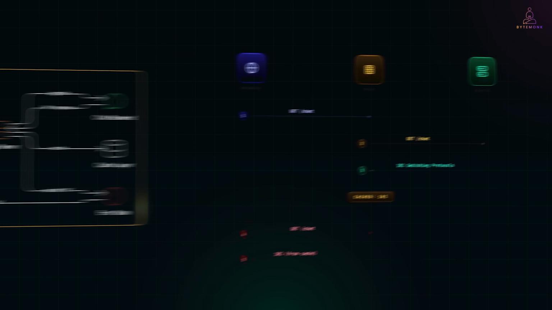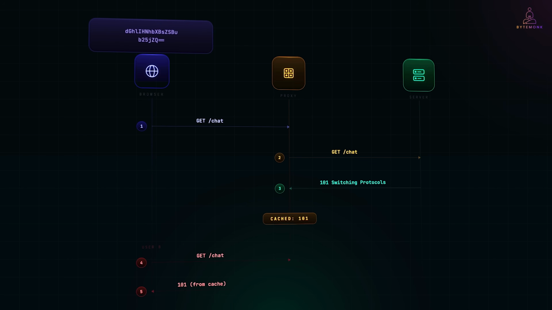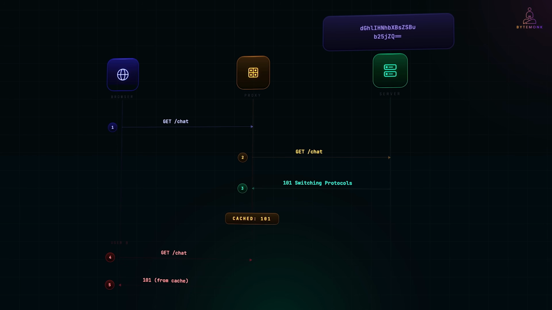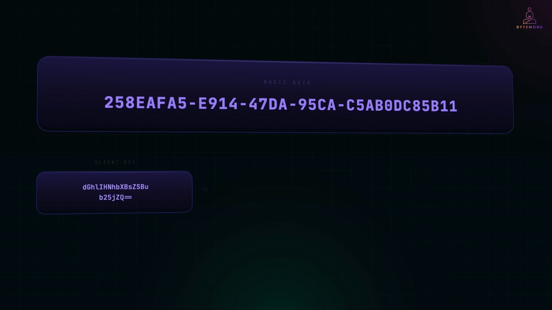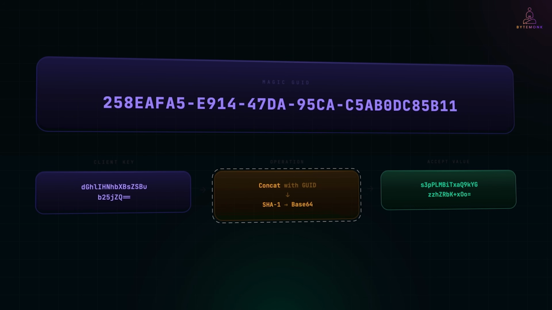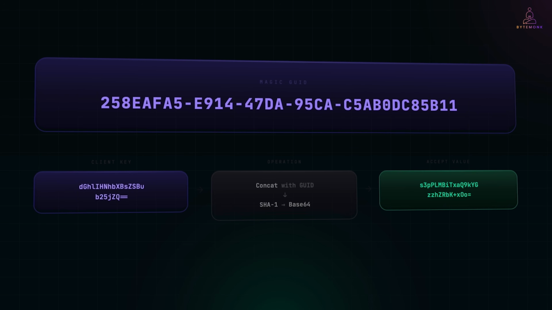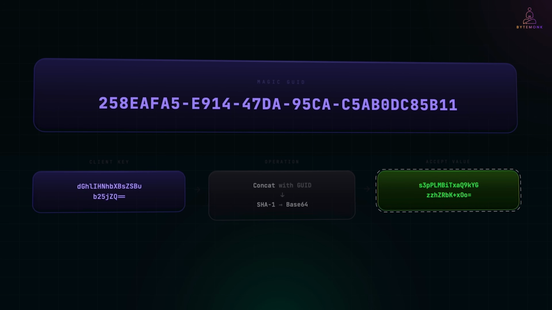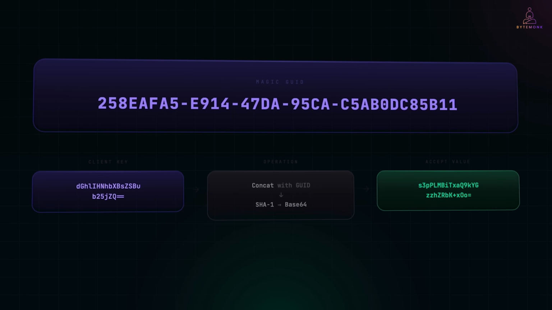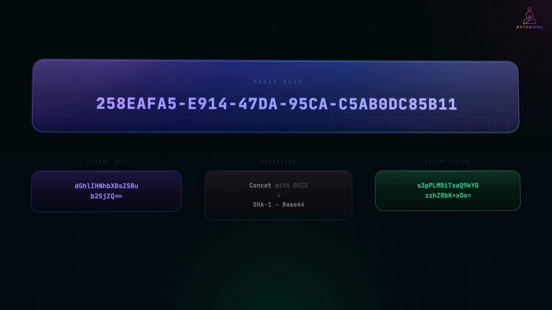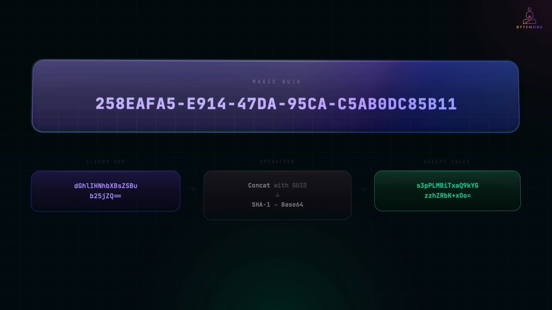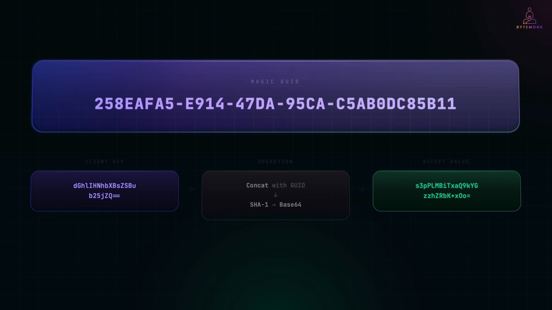So here's the fix. The client generates a random key for every connection. The server takes that key, concatenates it with this magic GUID, then hashes it with SHA-1 and sends back the result. Now, if a proxy caches this response and serves it to someone else, the accept value won't match what the client expects. The connection fails, proxy caching defeated. By the way, that GUID, it's not cryptographically special. It's just a random string the spec authors chose. It's the process that matters, not the specific value.